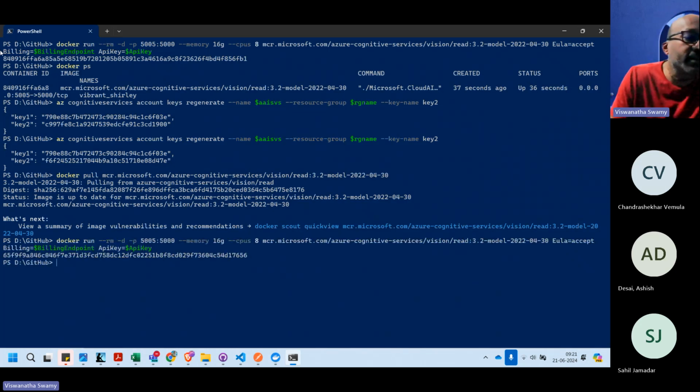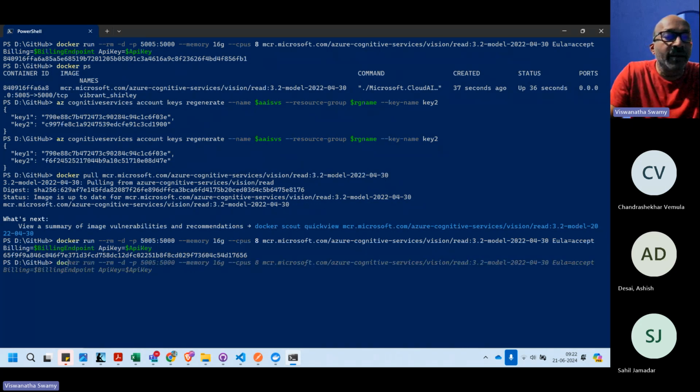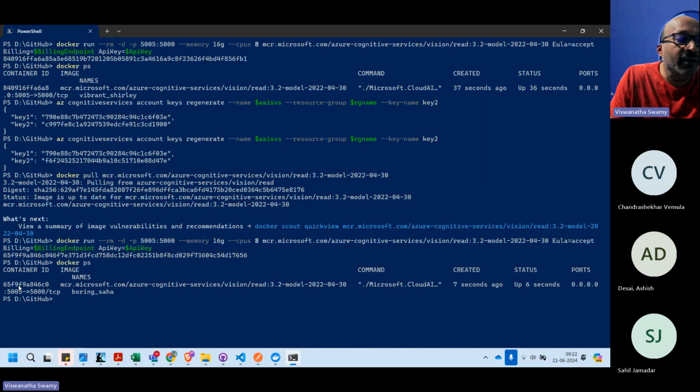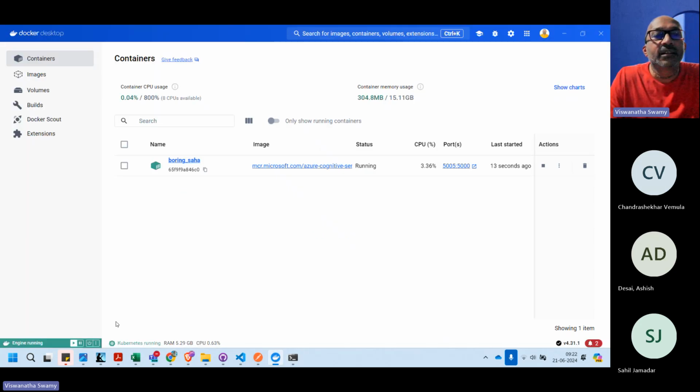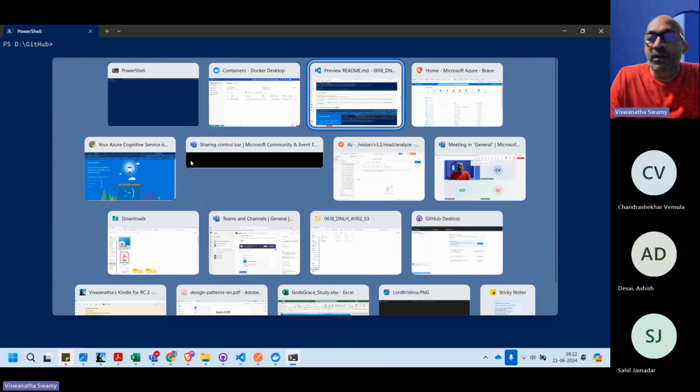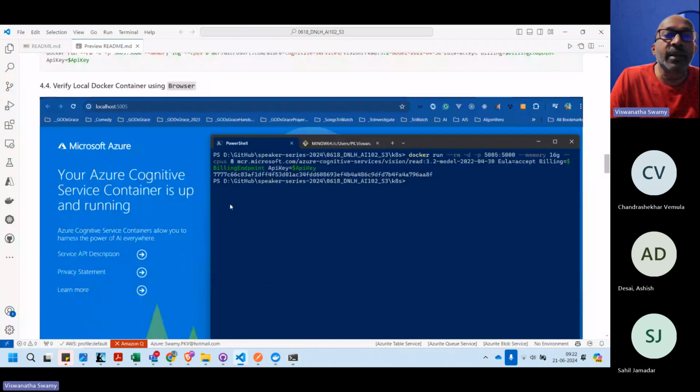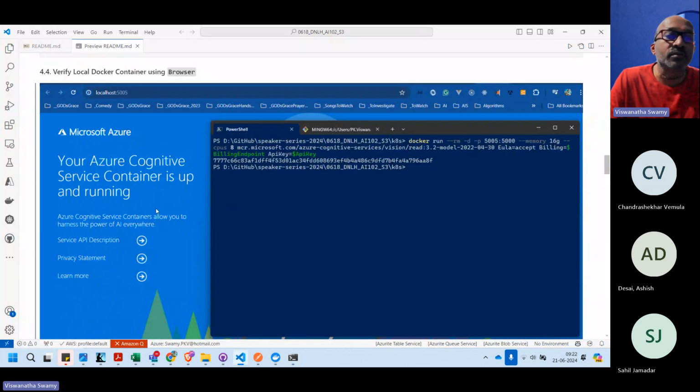Now, if you see, this time it is 65F9. If I do docker ps, you see 65F9F9. That's the ID of the container. Let me clear this and come back. We got another one.